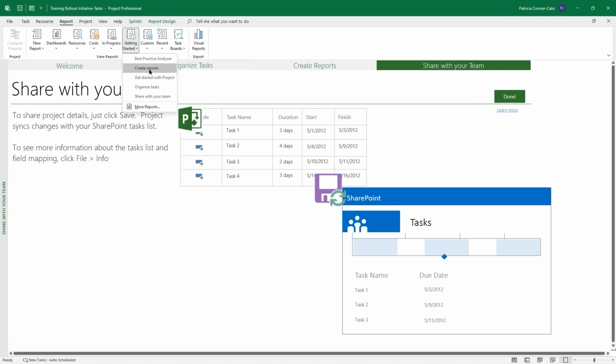So create reports, get started with project, organize tasks, and share with your team all lead you to the same tutorial. So they're not actual reports other than the Best Practice Analyzer. Now we're going to go ahead and create 2 custom reports. So on the Report tab, once you create a custom report, then it will show under Custom.